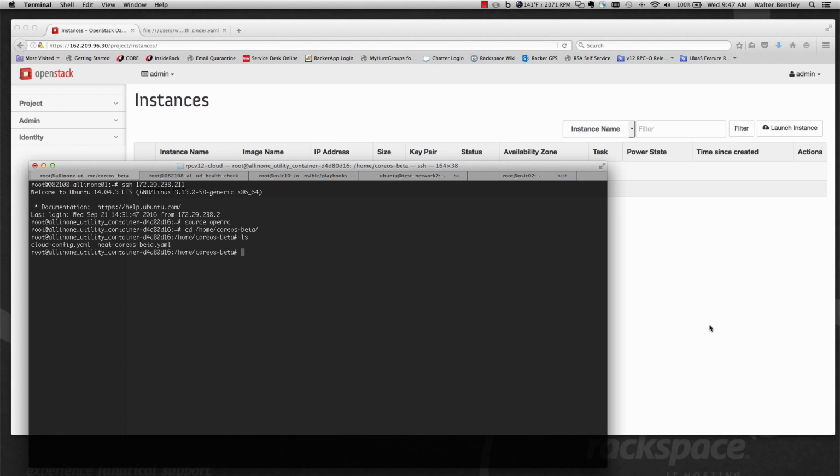So now that I've jumped into this container, I've sourced my OpenRC file. That way I'm able to authenticate and authorize against the OpenStack services. And then I moved into a directory where I have my Heat template stored. And there's two files in that directory. The first being the Heat template itself, which is called Heat CoreOS Beta. And then the second file is actually the cloud config that I'm going to pass when creating the CoreOS instances.